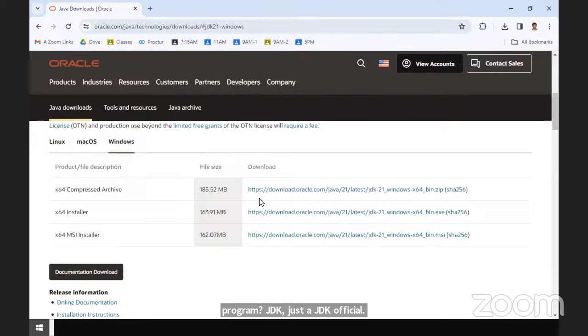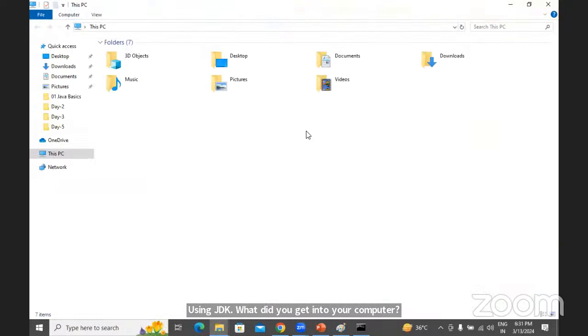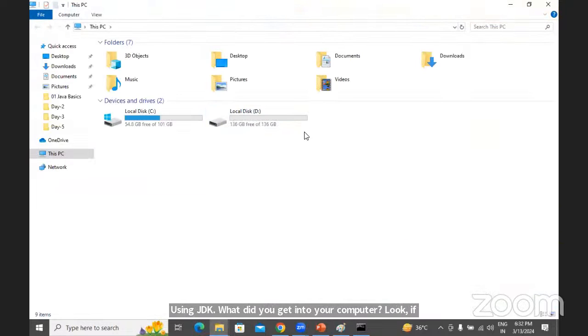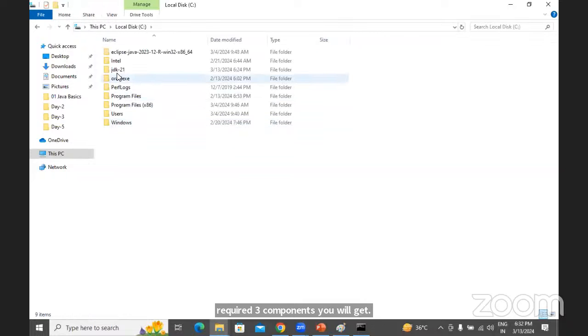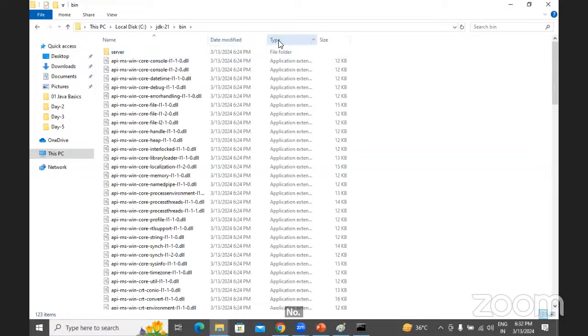Using JDK, what did you get into your computer? Look, if you install C software, you will get a C editor, C compiler, C linker. Means typing purpose, second compilation purpose, third execution purpose. All three required components you will get. But if you install JDK software, look here, the JDK 21 version. You open the JDK 21 folder, observe, do you have any editor software here? No. Open bin. Bin means binary files. Open these binary files, click on the type option.